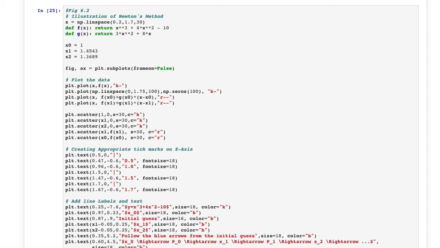Now we are going to plot the data. First, we are plotting x by f of x. Then we are plotting the linspace between 0 and 1.75 and a vector of zeros. Next, we are going to plot x by the y quantity f on x naught plus g on x naught times x minus x naught. Lastly, we are going to plot the x vector by the y coordinate f on x1 plus g on x1 times x minus x1. Both of these lines will be in a red dashed line.